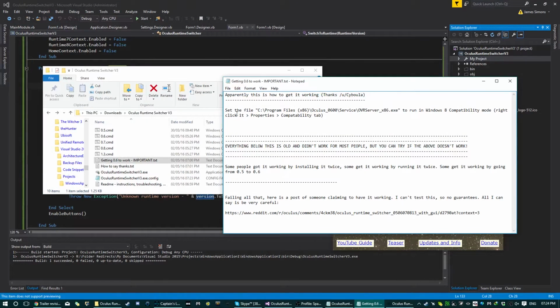And you also now, for 0.6, you have to read this. This is a very important step, and we thank Cybera for that. You basically have to right click this file, and obviously the path will be different for you if you've not put it in the default place that I've instructed you to, and you need to go to the compatibility tab and change it to Windows 8 compatibility mode for 0.6 to work.